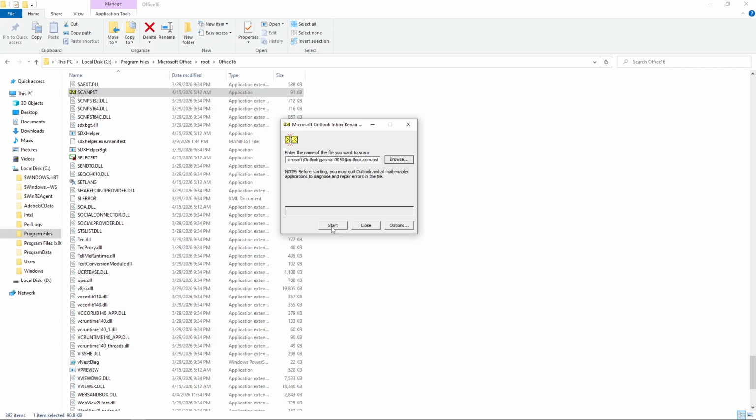Once the process finishes, you'll receive a notification that the repair is complete. Your PST or OST file should now be repaired and your Outlook data restored.